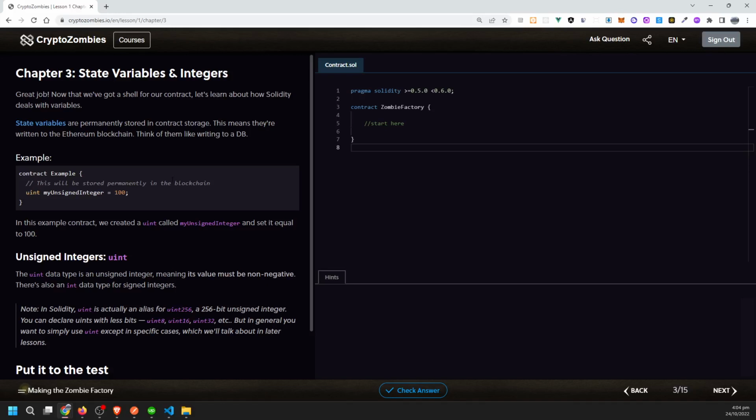Now let's get started with chapter 3, which is about state variables and integers. Great job. Now that we have got the shell for our contract, let's learn about how Solidity deals with variables. State variables are permanently stored in contract storage.